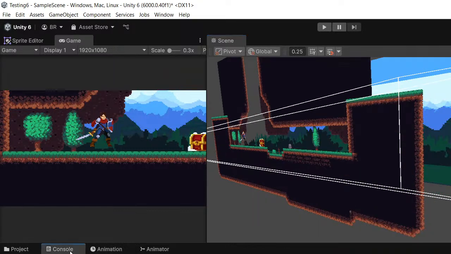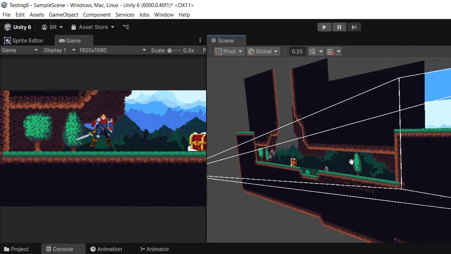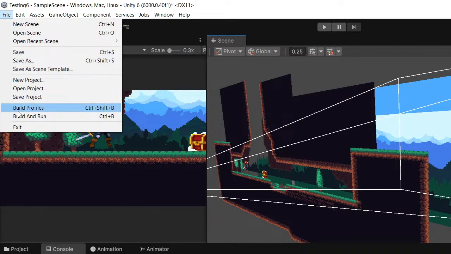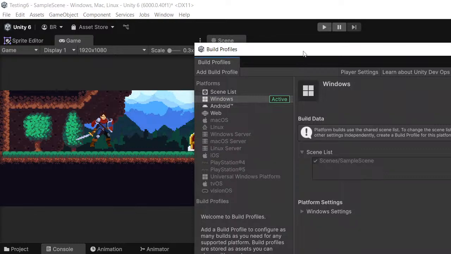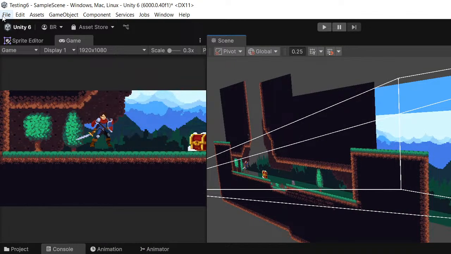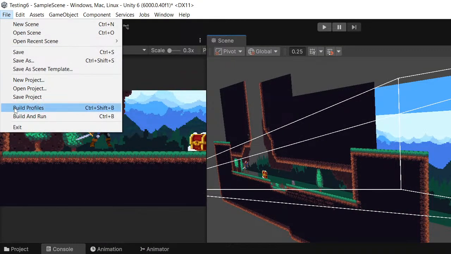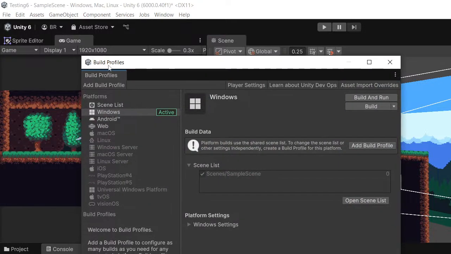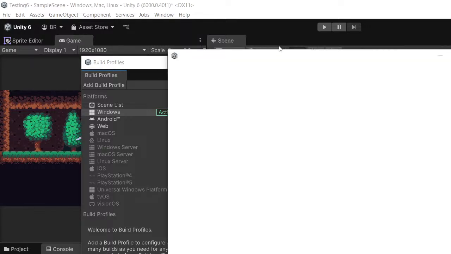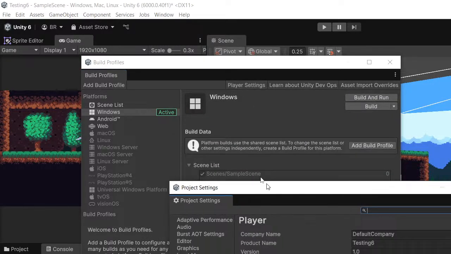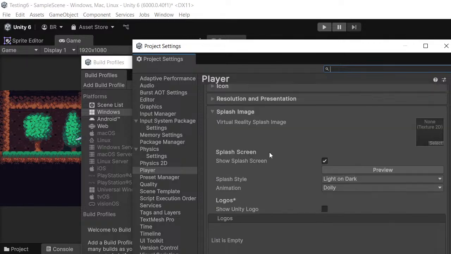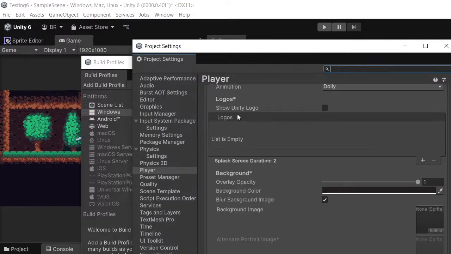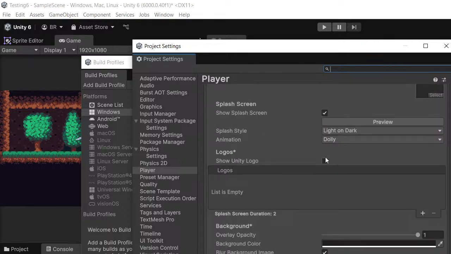We have the Console tab. Let's play around with this. We can go to File, Build Profiles. I think basically this changed. If we go to top left File and then click on Build Profiles, it says Build Profiles. Previously it was something like Build Settings, and you can just click on Player Settings right over here in the top. We can see, and to change anything we can, and we can remove the Unity logo now in Unity 6. We can see that right over here.